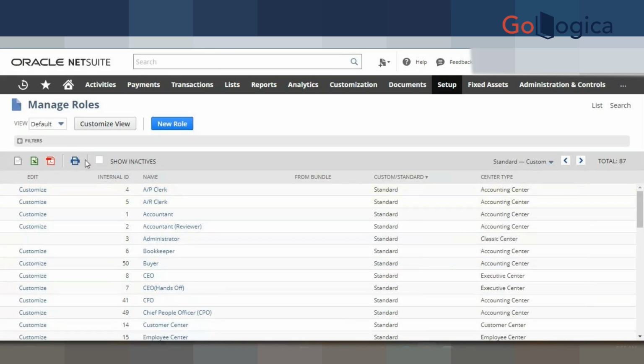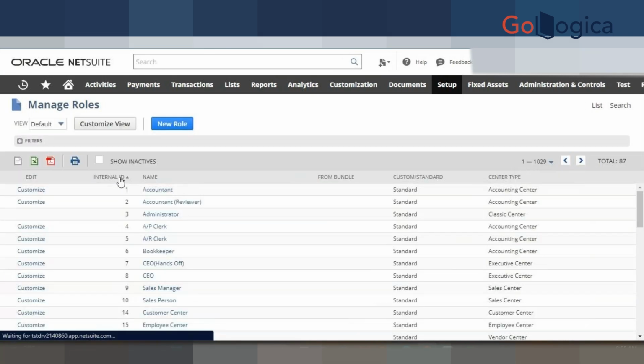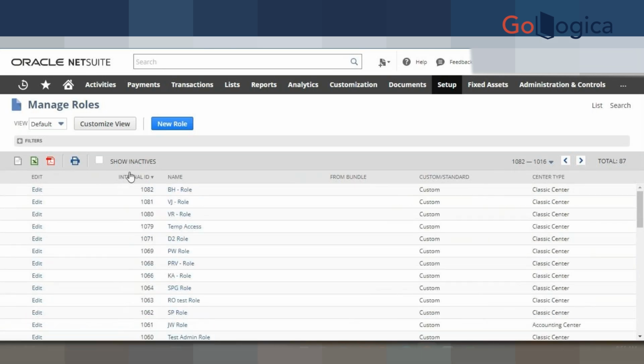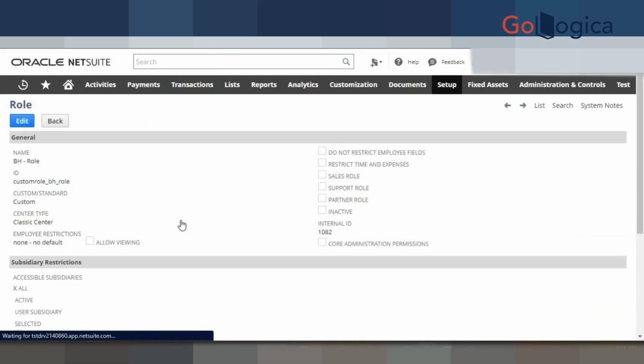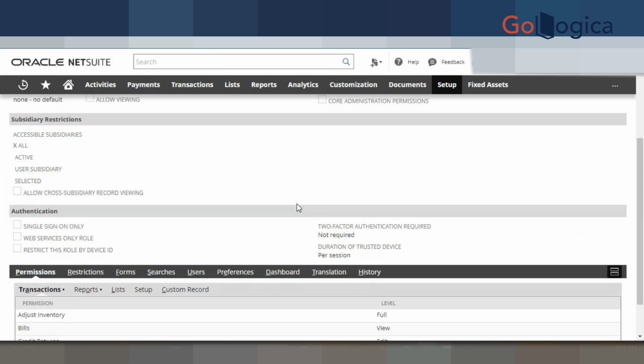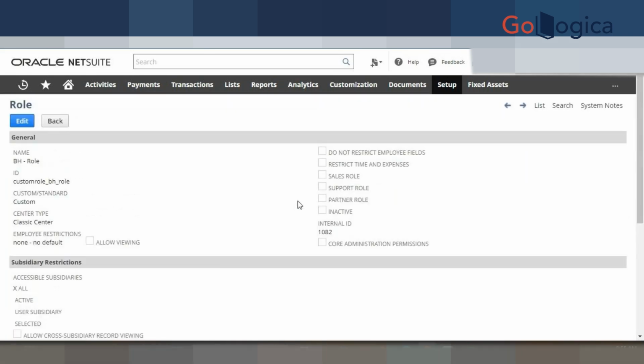Is there a way to search the role, or do we have to go through each and everything to find it? You can just do Control F. It's present somewhere. So here it is. You click on this. Any changes you want to make in the future, you can click on the edit button and make the changes on your role. So now your role is ready.